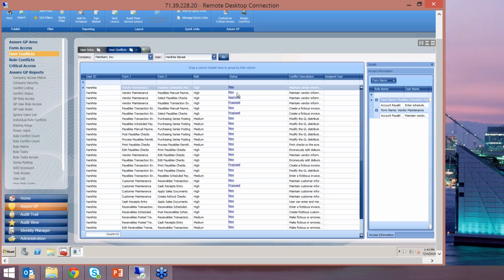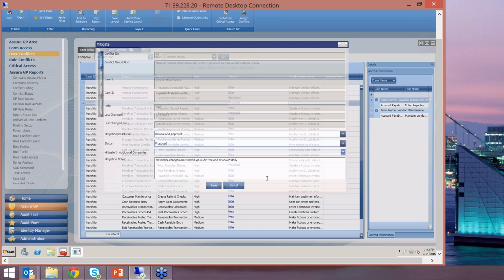If it is appropriate, I can start documenting my controls for these risks. And that's what you see here in the status column, where you see some that are new, approved, proposed. This is just my documentation of my mitigations. So this opens the mitigate window and I can see that.